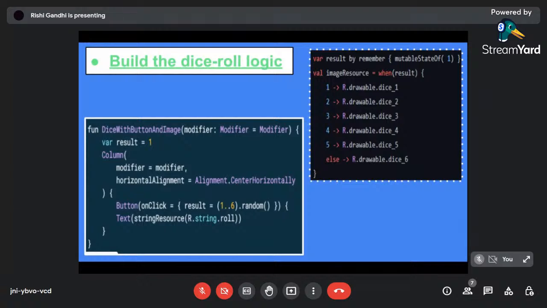When there is a 2, then the second image will be opened. The third image will be opened, and likewise the fourth and fifth. By default, if you write your sixth also, there is no problem. But as you know, the last condition will be else only, so if the five of these conditions are not matching, by default it will go to the sixth one. So this is how you are going to write for the image resource. So this is the image declaration.